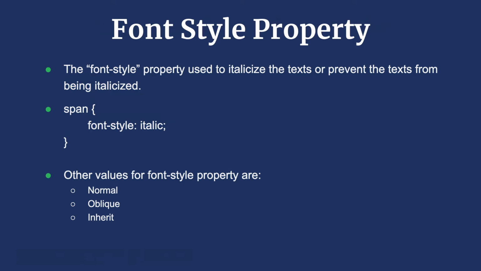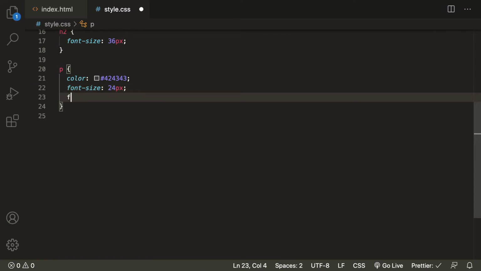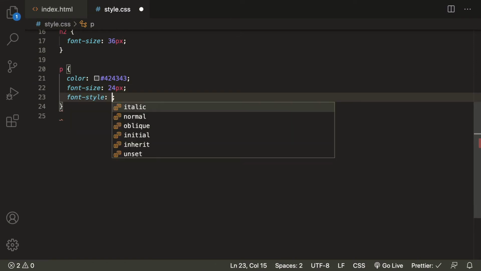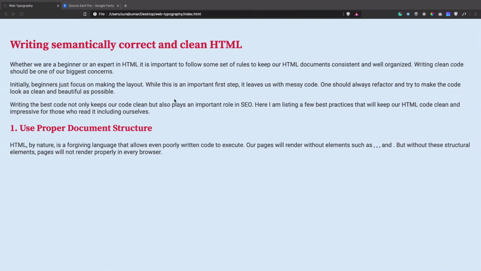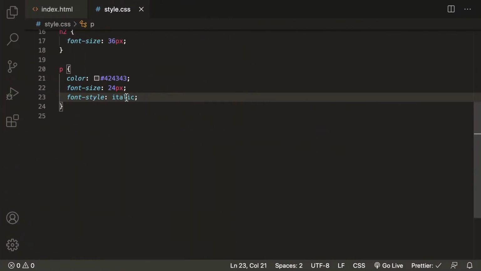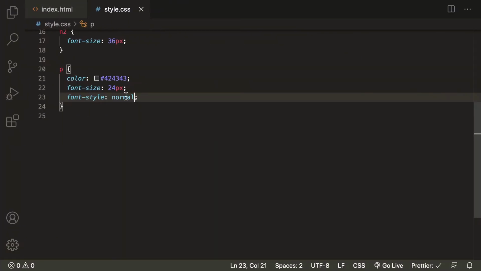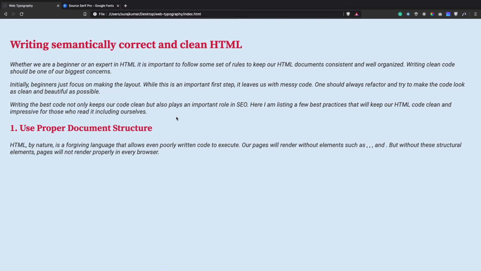Alright, now let's see the font style property on our page. So for the paragraph, let's apply font style, say italic here. Give it a refresh. Alright, as we said, font style italic, the paragraph is now being italicized, as we can see here. Actually, the font style property accepts different values. The first is normal, that's the default, no changes. And then we have seen already italic, it italicizes the text.